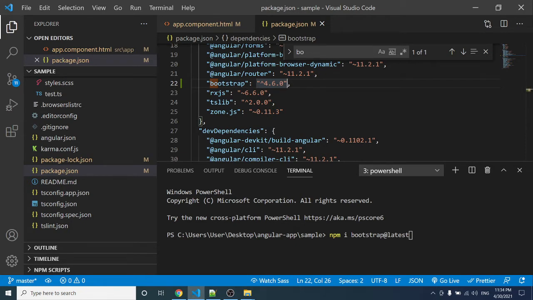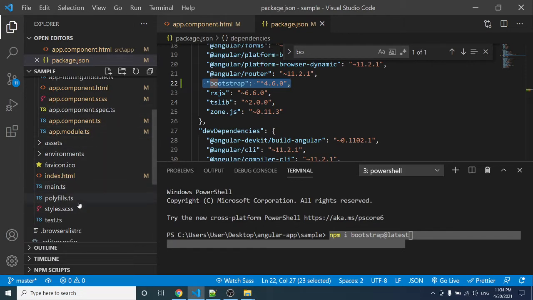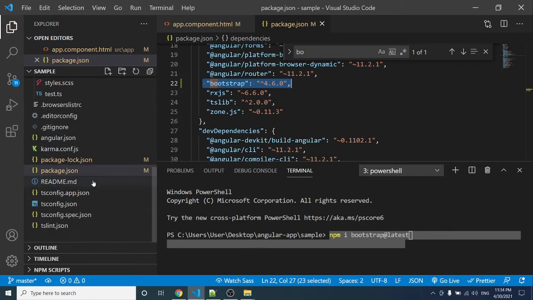Once you are done with this command, you can automatically see this in the package.json, so that we can add it inside the angular.json file. So let's navigate to the angular.json file.